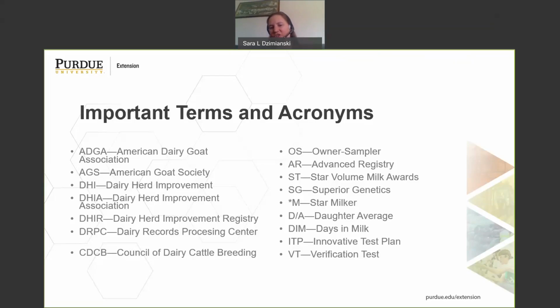D/A is daughter average. DIM is days in milk. ITP is innovative test plan, and VT is verification test. So these are some important terms and acronyms that we need to know.